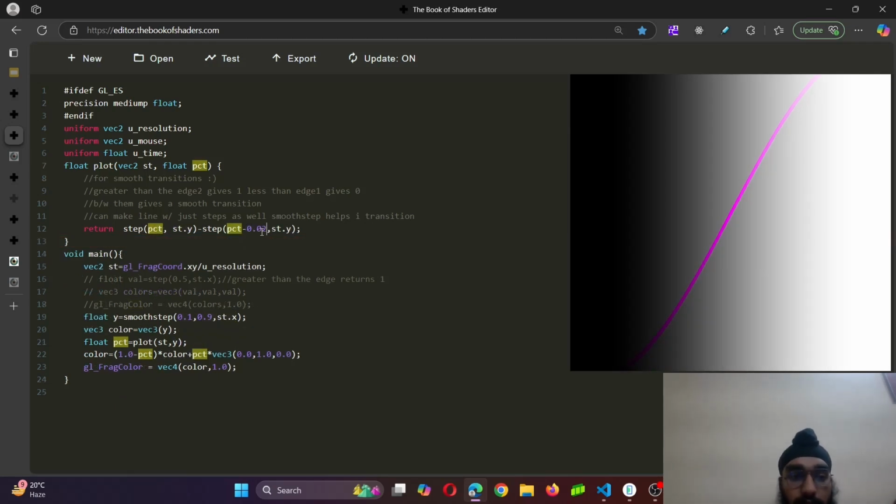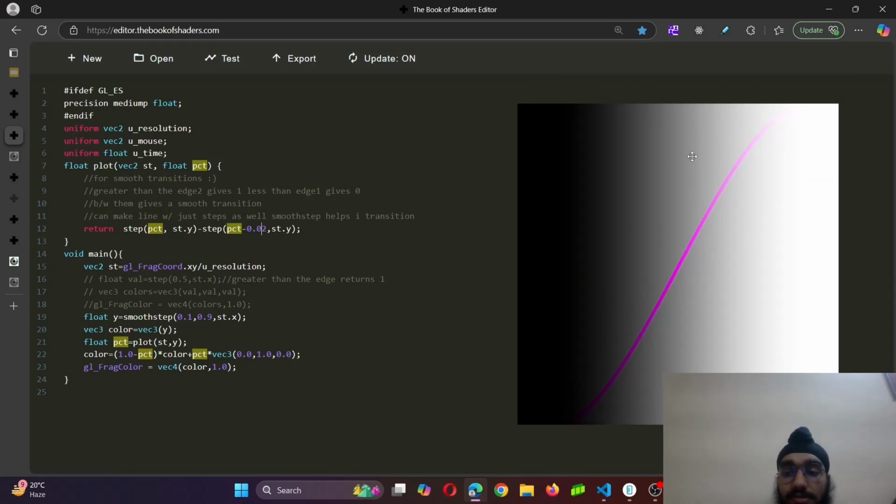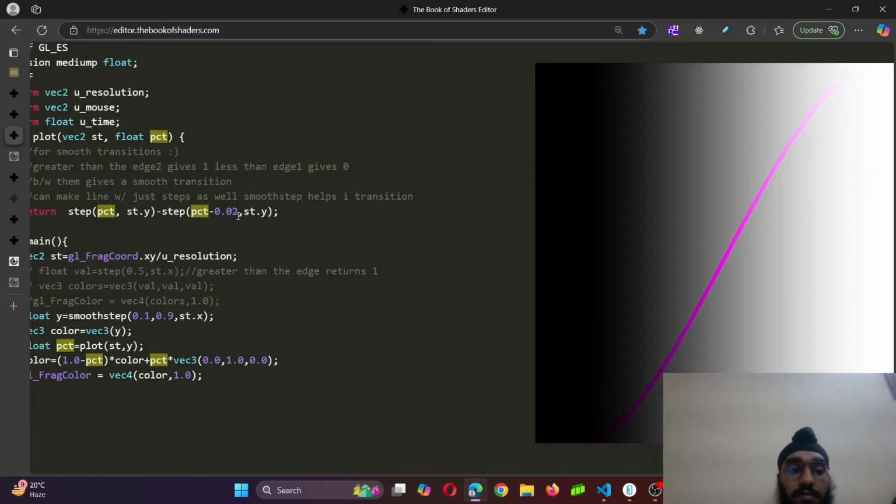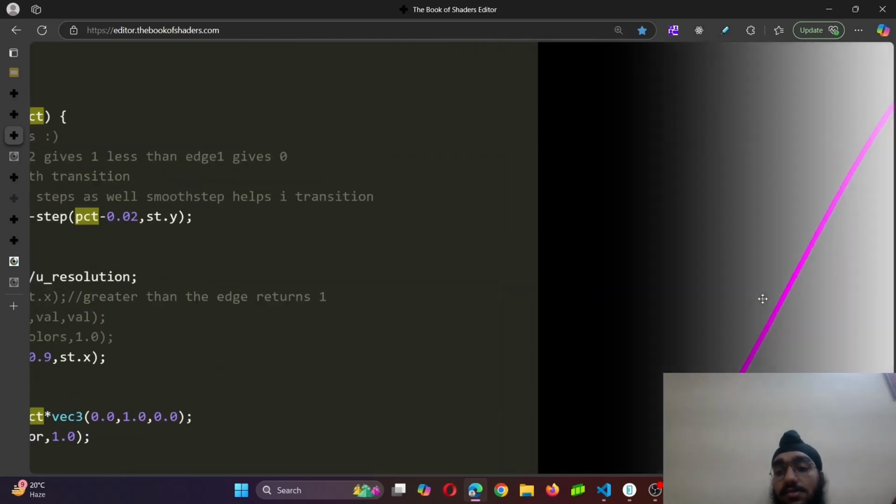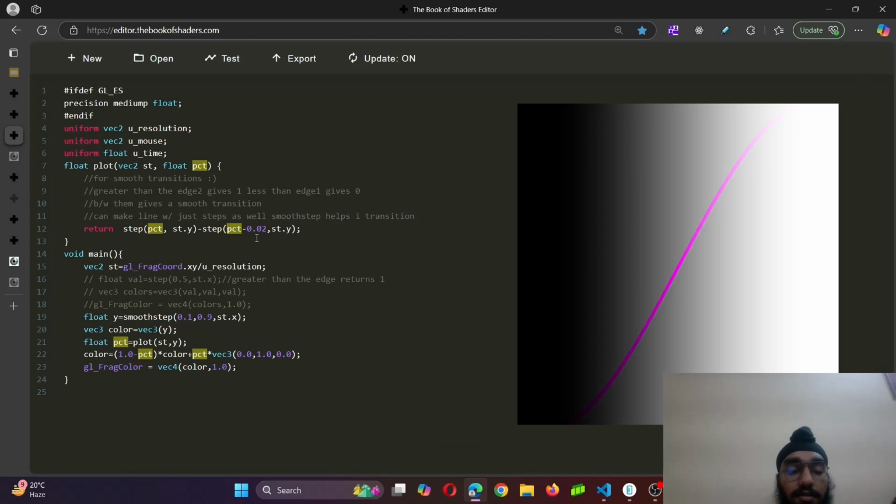So as you can see here, since we modified the plot function, the color also changed for the band, but I can also vary the thickness. As you can see, the line itself is not purely due to the smooth step. The step can also be used to create a line here. But as you can see here, it goes from this pink color to the background color directly. There's no transition happening. But in the previous code that we had, there was a smooth transition.